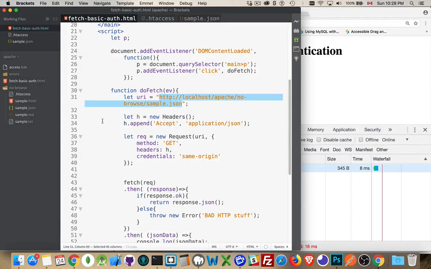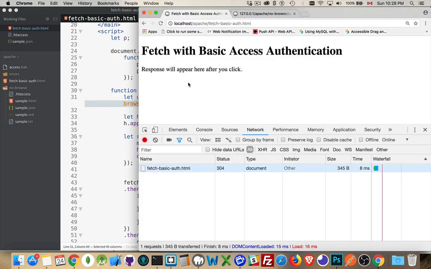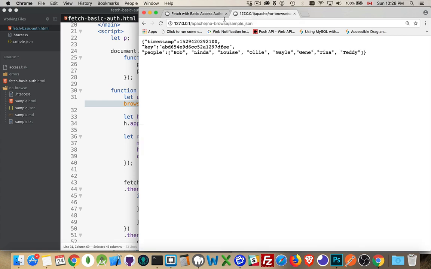Okay, let's talk about fetch, where there's validation and authentication required. So I'm going to make a request from a web page, this one right here. I'm on localhost, inside of a folder called Apache, and I've got this HTML file. When I click on this paragraph, I want to do a fetch call to get some data that's inside a subfolder here. Inside of Apache no browse, I have this JSON file.